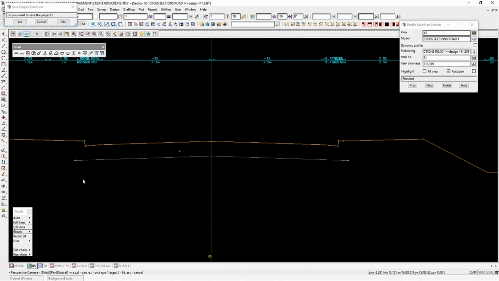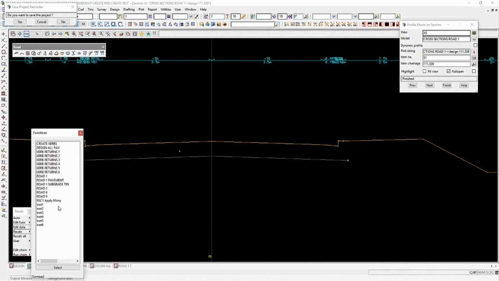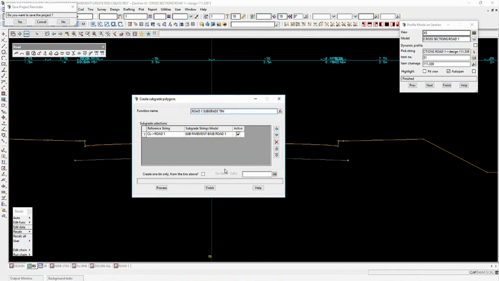If you decide to do the subgrade for the entire subdivision, you have the option to either create individual tins for every road, or you can tick this box on here, which only creates one tin for all those road surfaces, depending on how many or what use you're using the tins for.